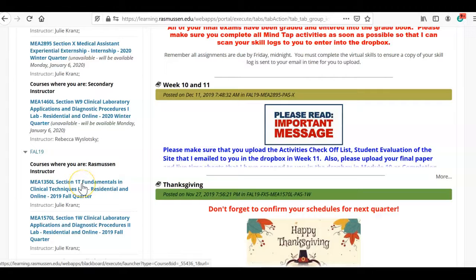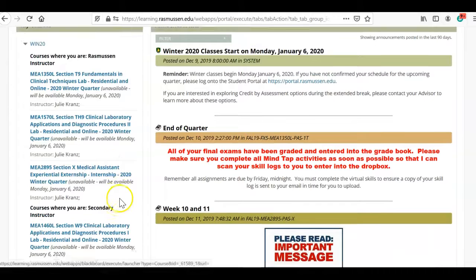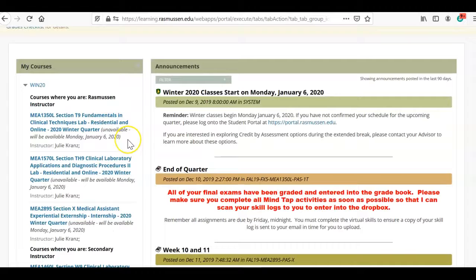So I just go ahead and write that down on a piece of paper as old. And then I look at what my new section is. So the new section is T9. So I go ahead and write those down because when I go to look at the list, it's extremely long and I want to make sure that I copy from the right course.